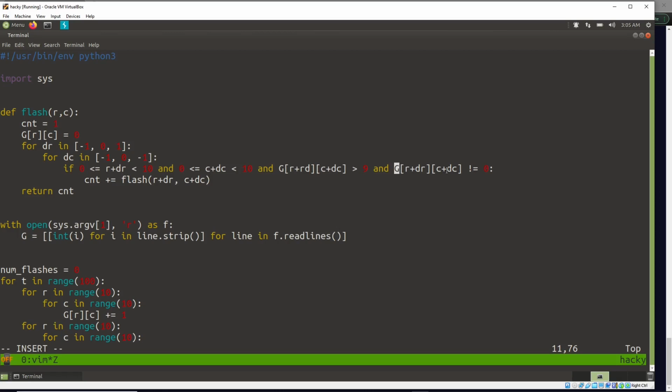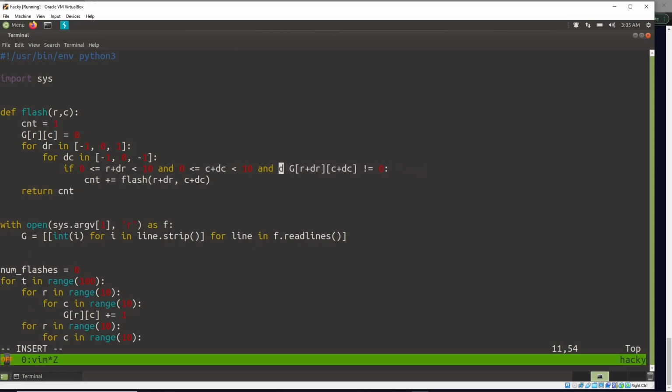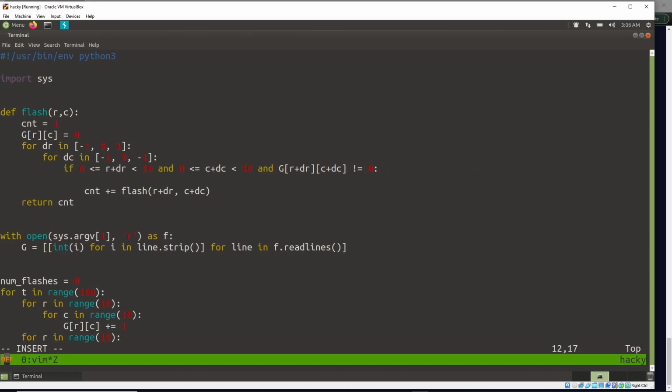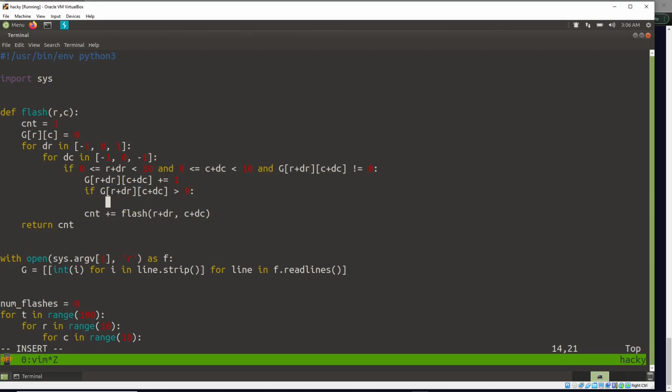I'm really screwing this whole thing up. I made this way. This was okay. So if it's in bounds, I skipped a step. That's what happened. Okay, if it's in bounds and its power is not 0, then we're going to do g sub R plus dr, C plus dc plus equals 1. Then we're going to add the 1. Then we're going to do the check. If g sub R plus dr, C plus dc, I should come up with a faster way to type that, is greater than 9, then I'm going to flash.